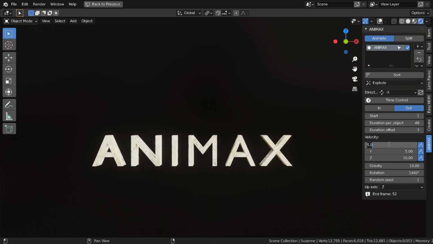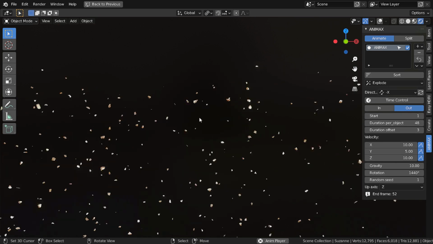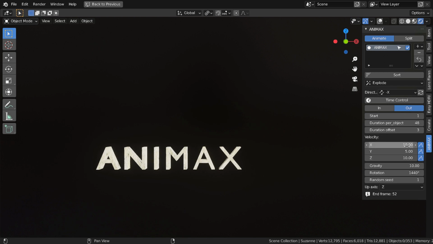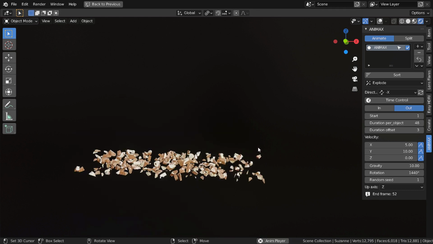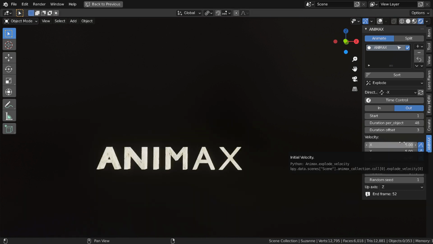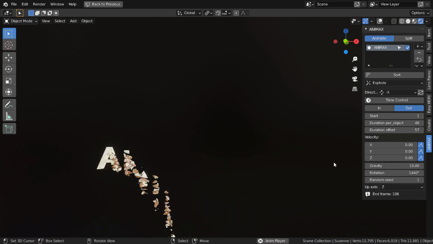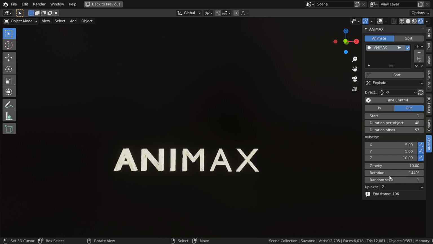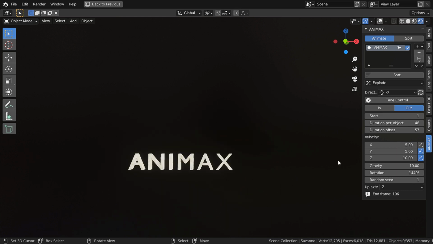For example, if I increase the velocity in the x-axis, the object travels more distance in the x direction, and the same is true for all the directions. If we set them to 0, the objects will fall down, because the only force left is gravity. The button next to the axis is for randomizing the movement. If disabled, the objects will move in the same direction.